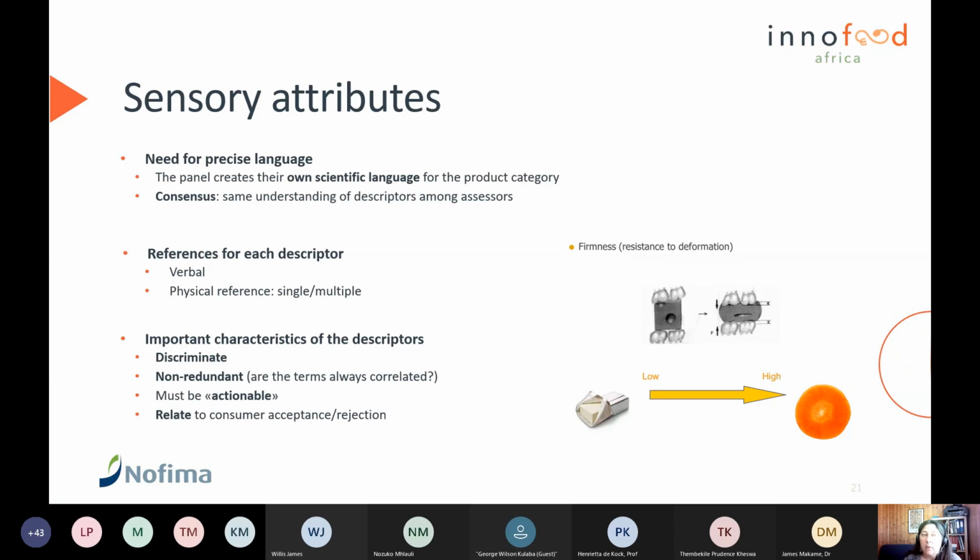This reference could be verbal, or it could also be a physical reference. So in the example you have there, like the firmness assessment, it will be the resistance to deformation with the molars. From low to high, you can give an example: okay, low will be like butter, and high will be a raw carrot.